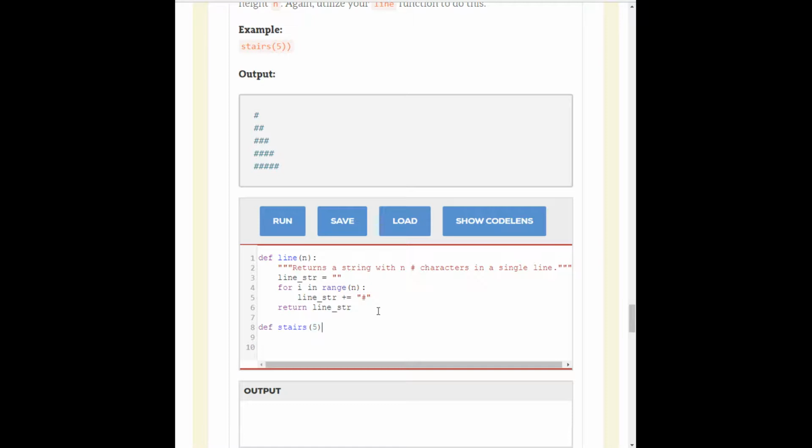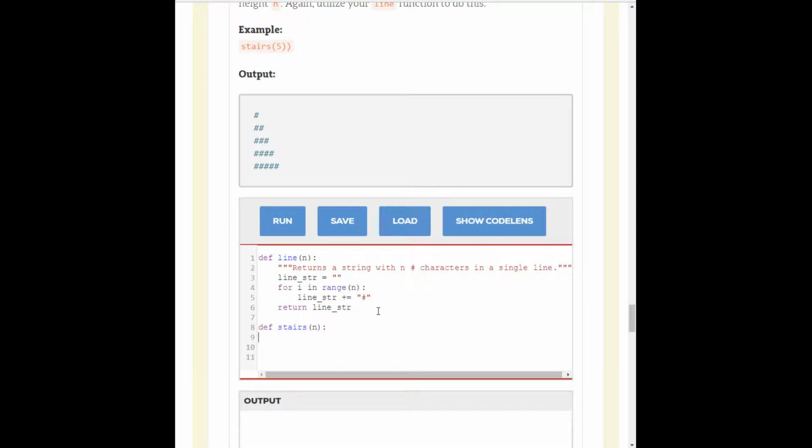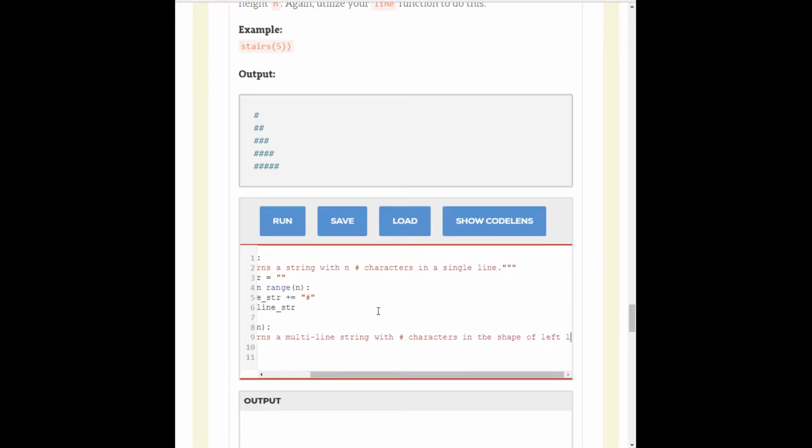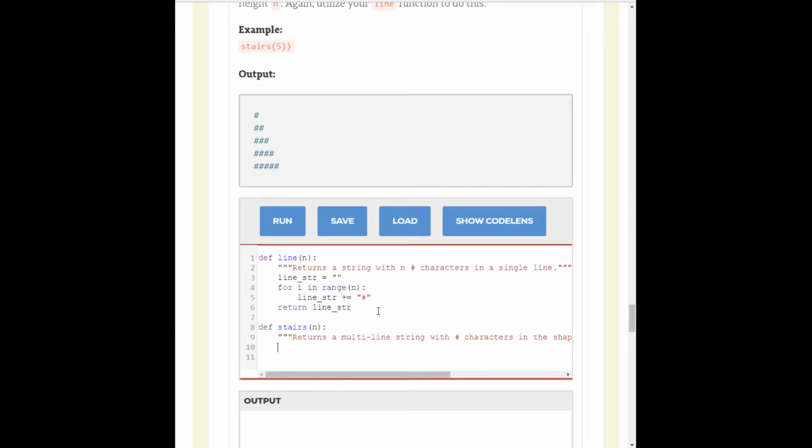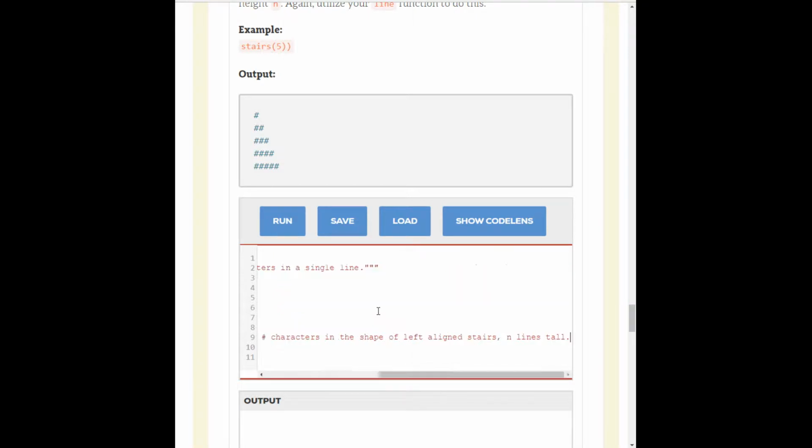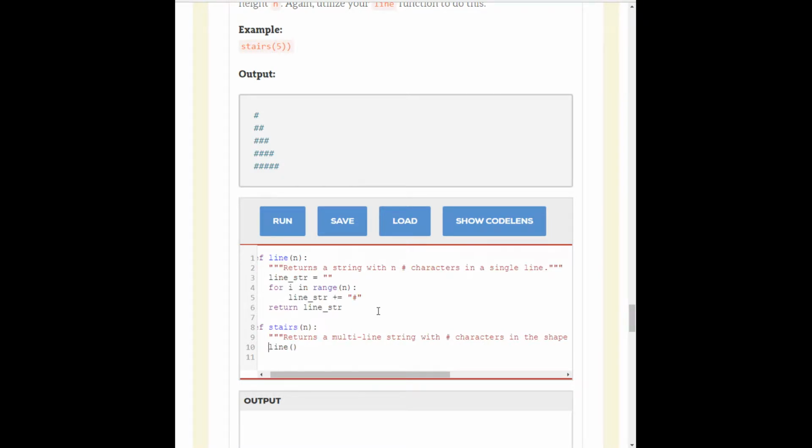So define stairs. Returns a string. Again, this is going to be a multi-line string with hash characters in the shape of left aligned stairs n lines tall. There we go. Okay, so we know we're going to want to make a call to line. Whoops, I forgot to end my doc string. There we go.